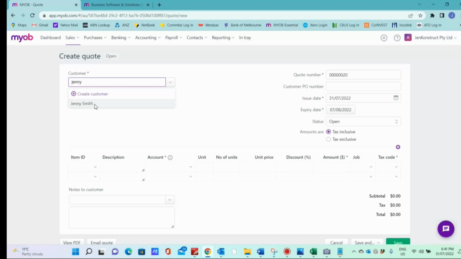If you need to set up a new customer, simply click onto this link and fill in all the details. As you can see, her address has already been set up. On the right-hand side, for quote number, this is generated by MYOB automatically, and we generally leave this number alone. As for customer PO number, or customer purchase order number, I like to reference this with the job address. There you go, 10 Record Street.